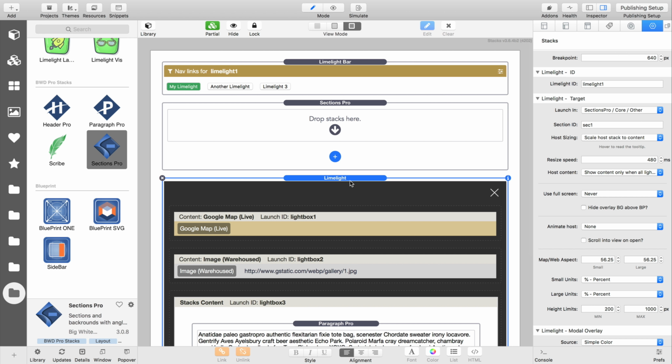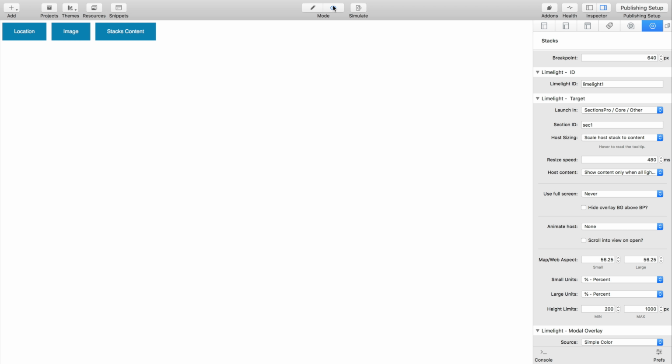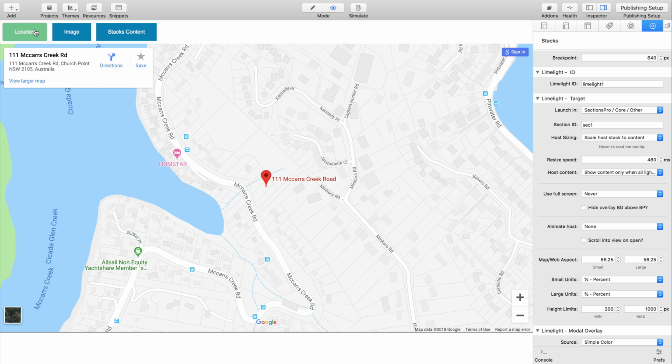So with that done, let's see what we've got now. Well, on the page we've still got our Limelight bar, and we'll click on our location, and now the map is launching in the section, not on the page. And we can still see our bar now because it's no longer in a full screen modal, it's in the section.